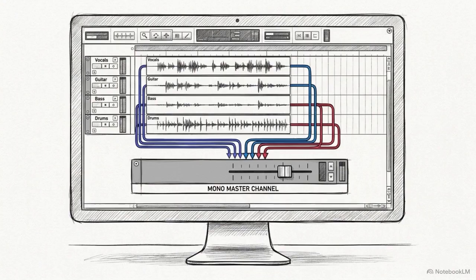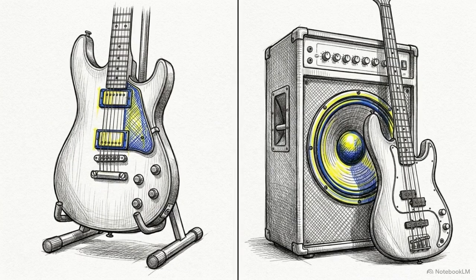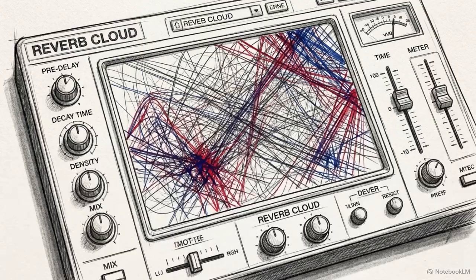When you collapse the track to mono, listen closely to how the individual elements behave. Check if the wide guitars suddenly vanish. Notice if the bass level sharply drops, or if the reverb abruptly turns cloudy and unfocused.